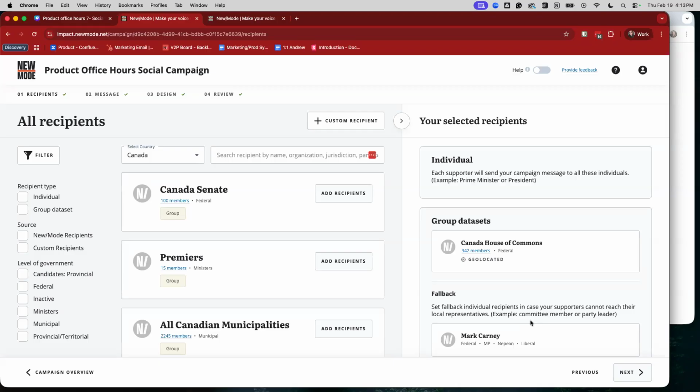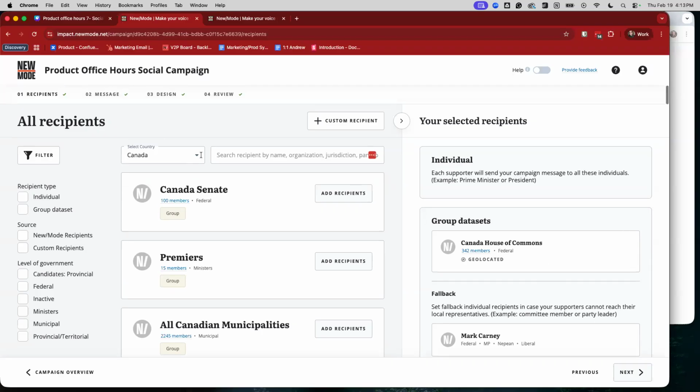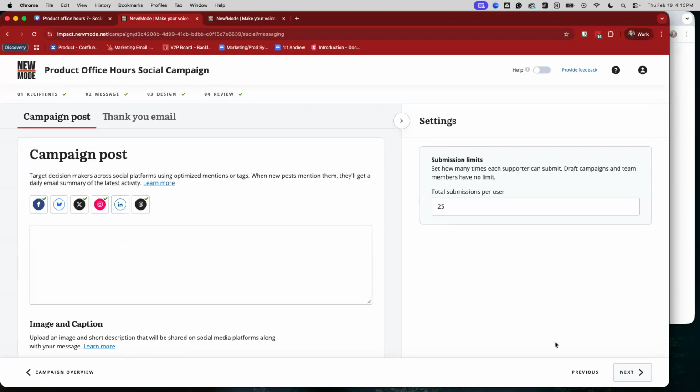And then a lot of this is very similar so that we don't want to have anything overwhelming as we go in. So I've set up this action, say that I want to target Canada's House of Commons. I've added them as a group data set. Therefore, any of my supporters who come in, put in their postal code, they'll get matched with their local representative. But you'll notice the main change here is in this message step. This is where in an email, you would configure the email that you would be sending to your representative. But this is where you're going in and configuring the posts that you're making.